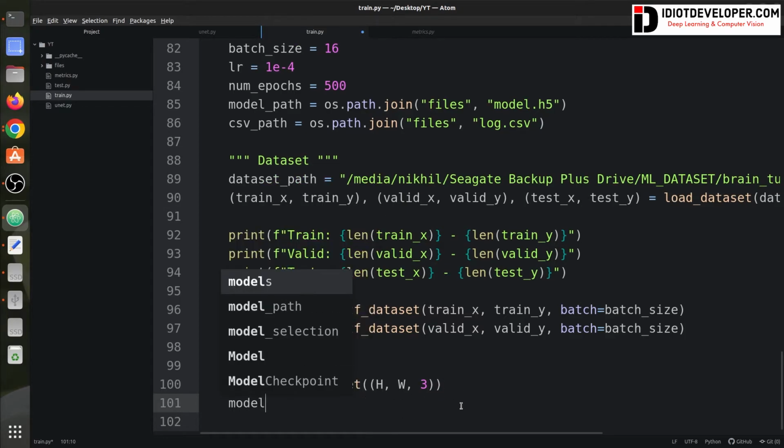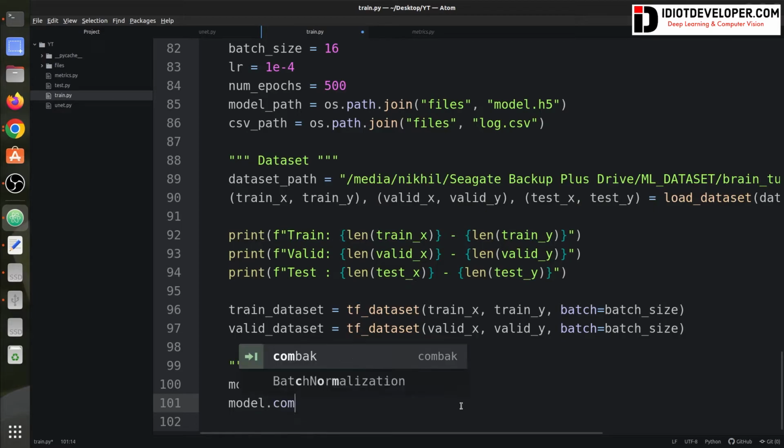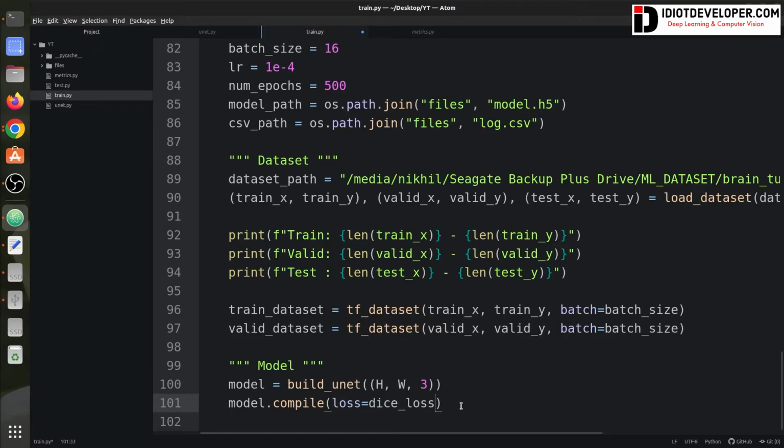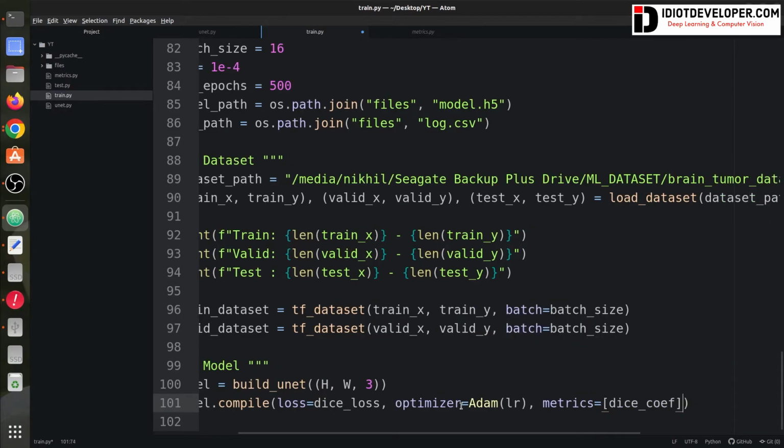Now we're going to compile the model. First we're going to set the loss as dice loss, I already told you. Then optimizer. Adam would be our optimizer with a given learning rate, that is 1e minus 4. Then a metric just to test the performance during training, that is dice coefficient.